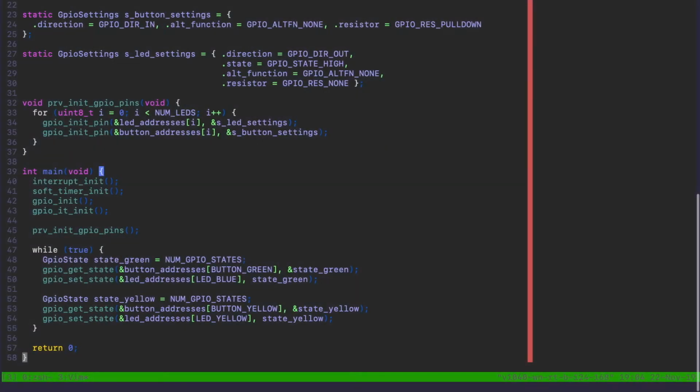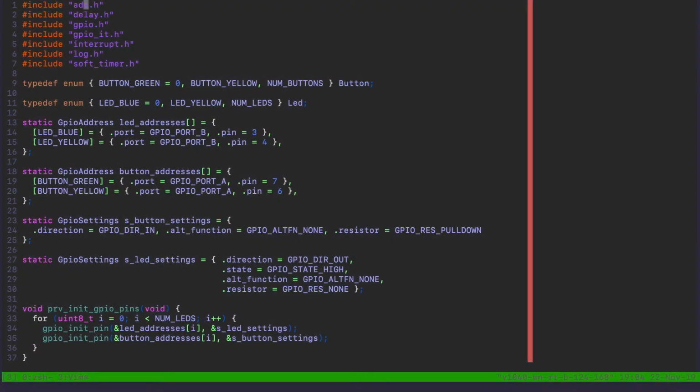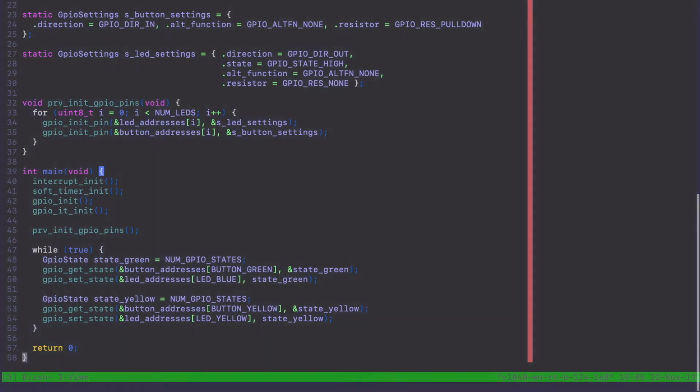Wait, is this interrupt or polling? I'm getting the state and I'm setting the state. So this is actually interrupt. Sorry, polling. The button settings, this part is actually important, because the direction is in because you're reading from the button states, and the resistor is pull down. If this were pull up, it wouldn't work, right? I can change it to pull up later just to show you guys.